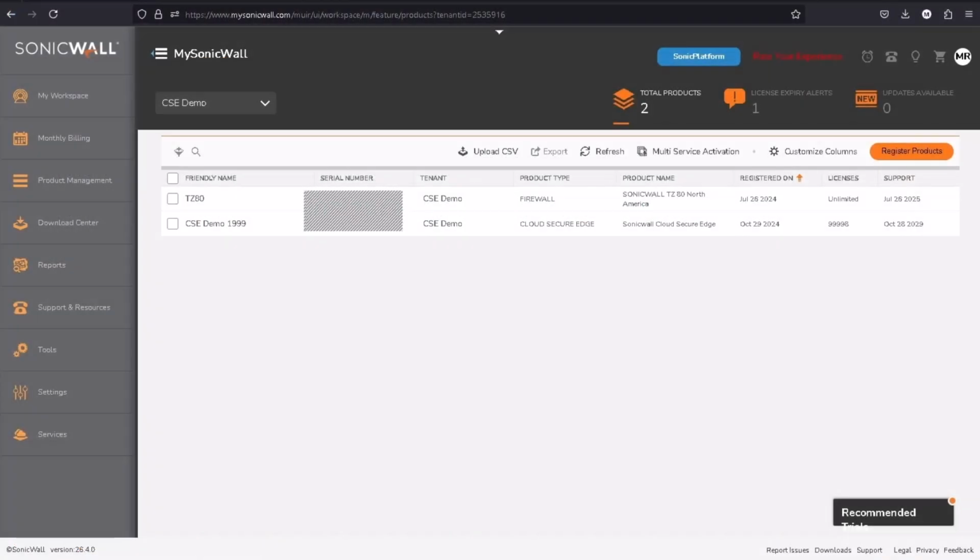We'll start by confirming that the firewall and the CSE instance are in the same MySonicWall tenant by logging into MySonicWall.com and checking the tenant. As we can see here, both the CSE instance and the TZ80 firewall are in the same tenant. Now, unlike configuring a Linux, Windows, or virtual appliance connector, most of the configuration for the firewall connector is done on the firewall itself instead of the CSE console. So let's log into the firewall.